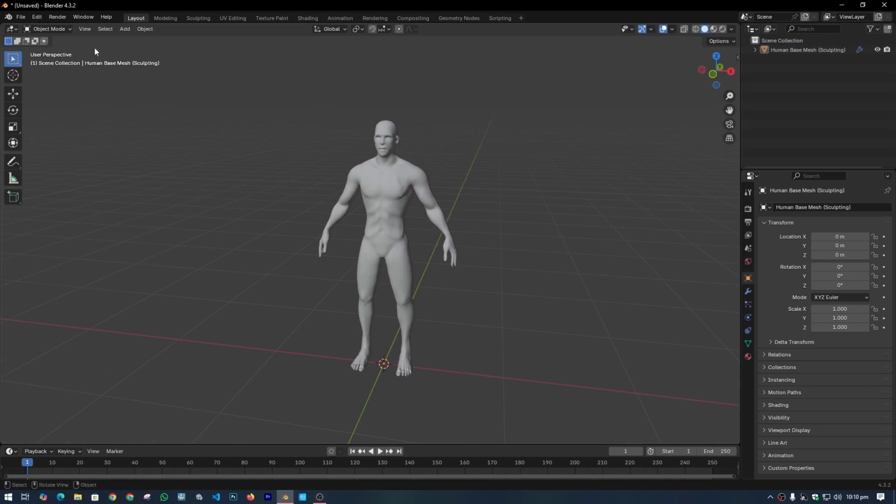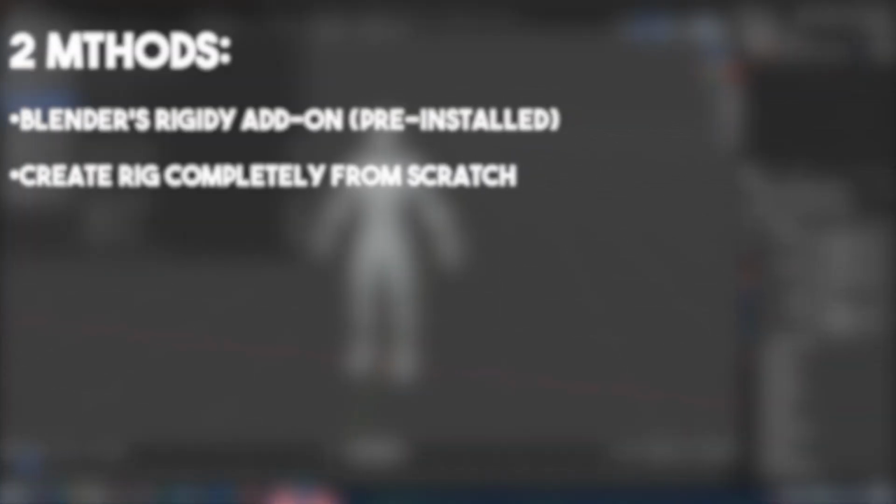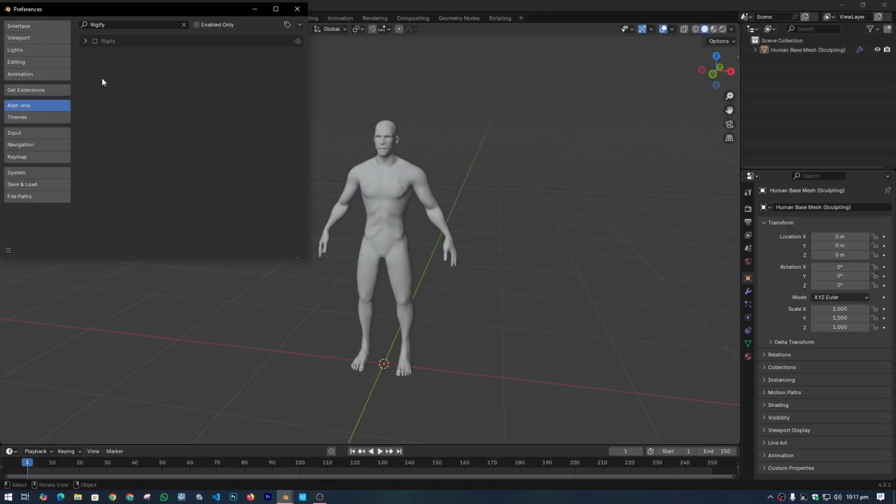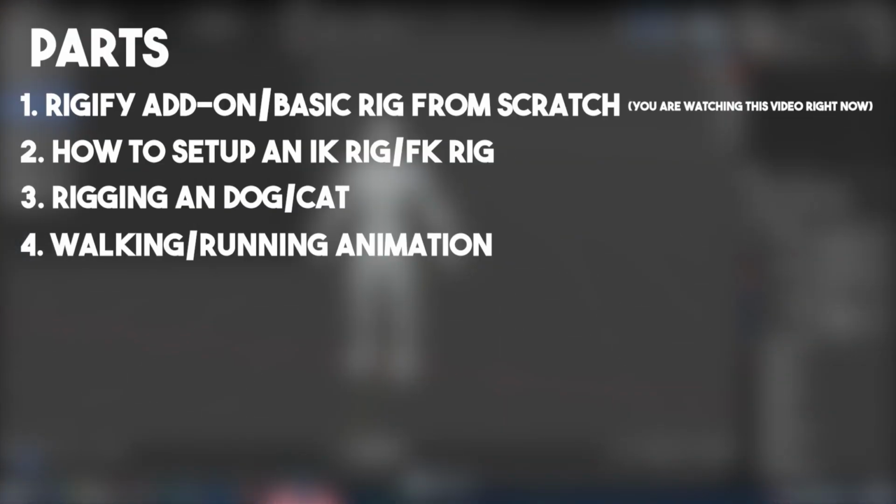In this video, I'll show you two methods of how you can rig a character. One will be using Blender's Rigify add-on, and the second method will be creating your rig from scratch. Obviously, I can't tell everything in one video, so I'll create some parts, like one video on IK, inverse kinematics, and so on. In this part, we'll create two rigs from the Rigify add-on, and we'll create a basic rig from scratch. Without wasting any time, let's get started.